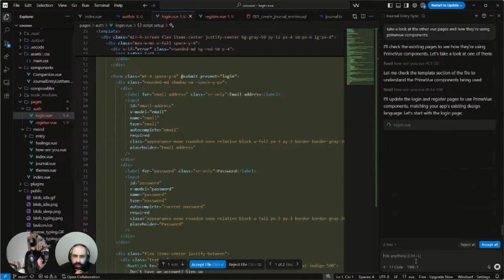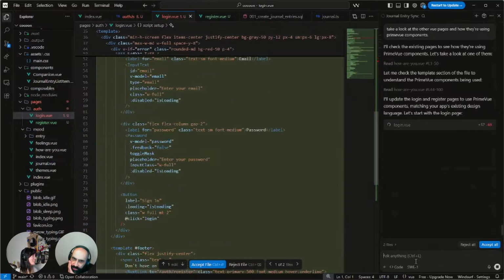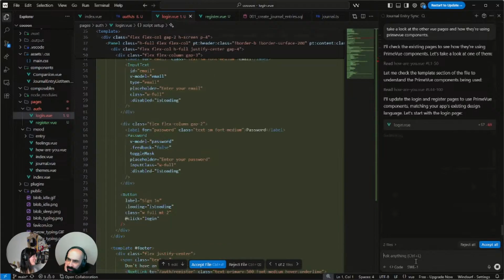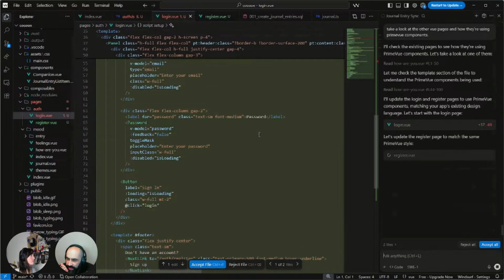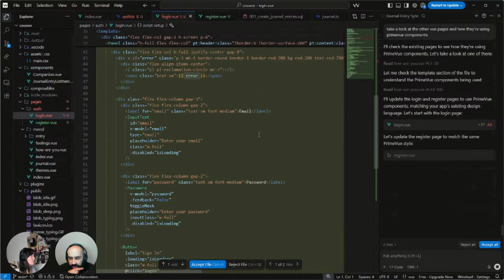Okay, it's looking at your app's existing pages. That's what I would expect it to do by default. And I'm kind of like, what? I don't know. You're an AI. Why don't you do that to begin with? You're in a project, right? Like I have to tell you. This looks better. Now these are using the components.